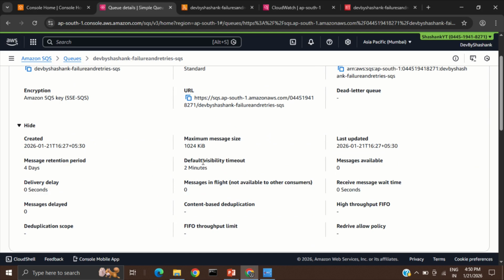So guys, this depends on this visibility timeout feature only. This time we have set it to 2 minutes. That's why this SQS was receiving that message again and again after 2 minutes only. And if we increase it to 5 minutes, then it is going to get that message again after 5 minutes only. So this is how Lambda retries work based on this visibility timeout.